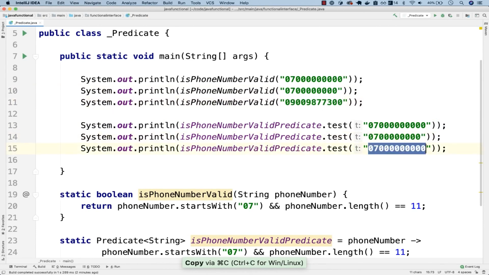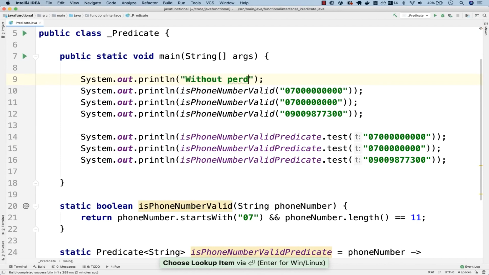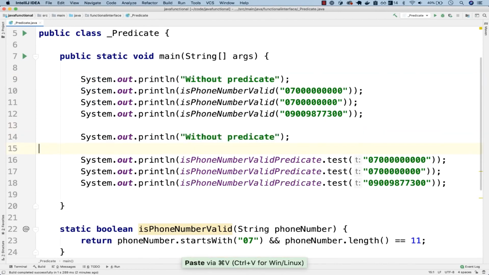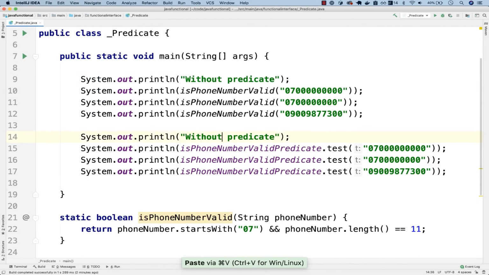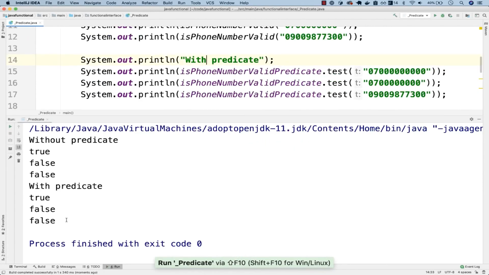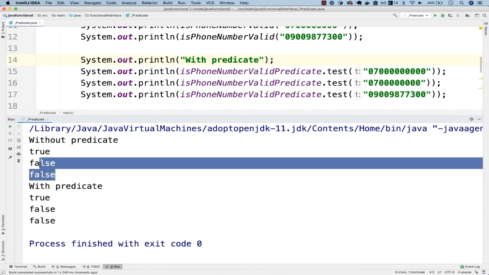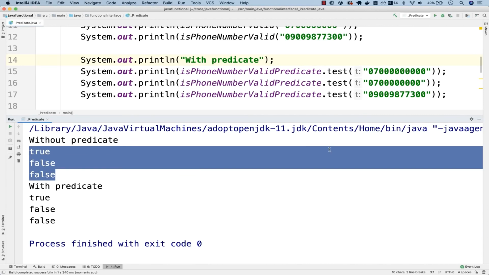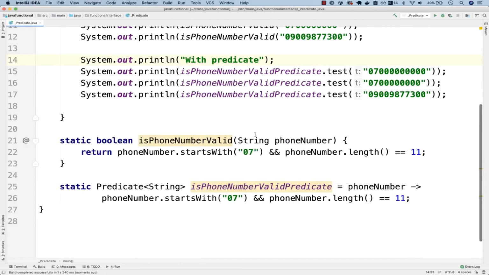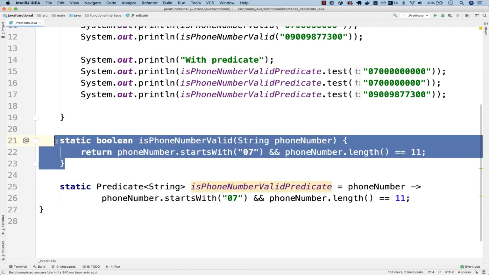And then paste that in. Let me do sort without predicate, and then right here with predicate. And if I run this, you can see that we have the exact same result. So true, false, false, and without predicate, true, false, false. So basically this is the equivalent. So the predicate is the equivalent of this normal Java function.